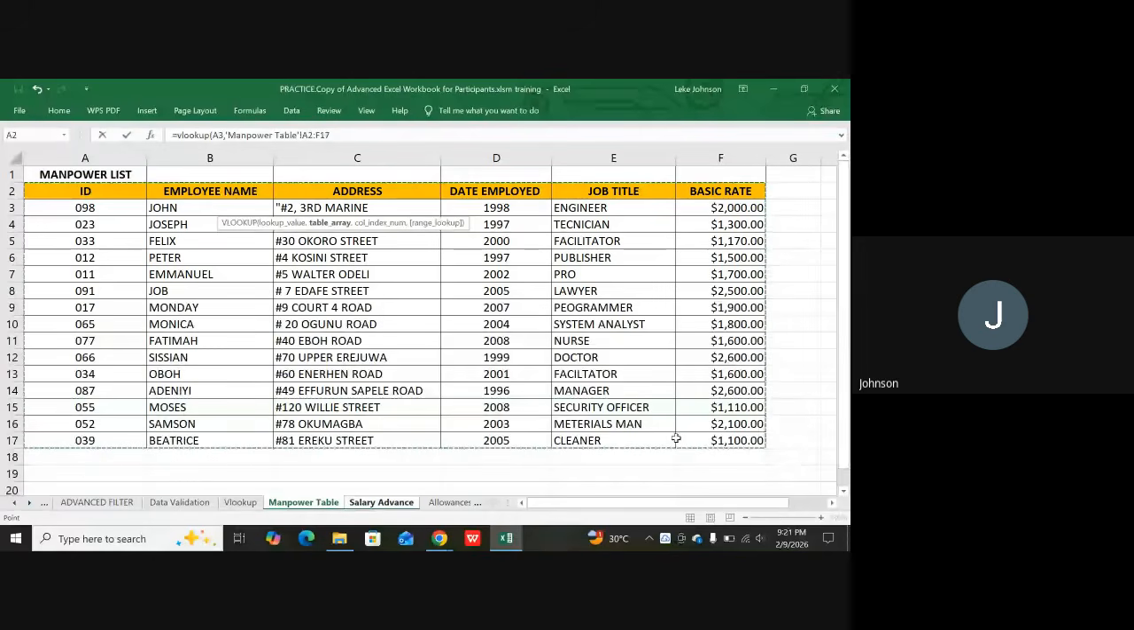Once you put your comma, the next thing you want to do is say, okay, what am I looking for? I'm actually looking for their title. Title is on column 5. We now put 5. When you put 5, you put a comma, then type false because we want the exact match. We close the bracket.